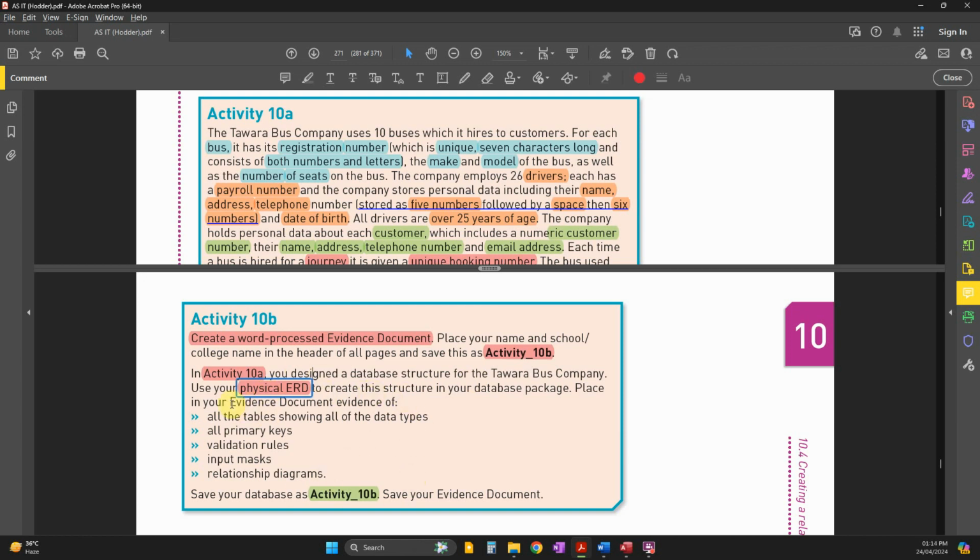Okay, so we're going to keep the evidence document as well to take the screen capture for all those points, all the tables, all the data types, every single thing. That's going to be a lot of screen captures, all primary keys, validation rules, whatever validation masks you're going to add, and the final relationship diagram. And then let's start to create our database. So create it and call it activity 10B.